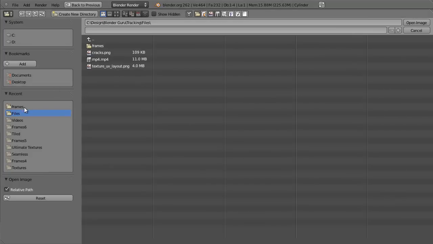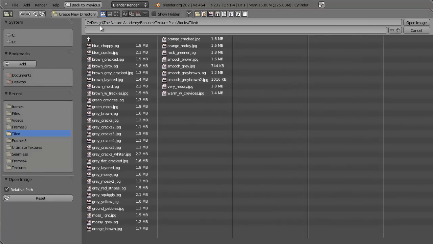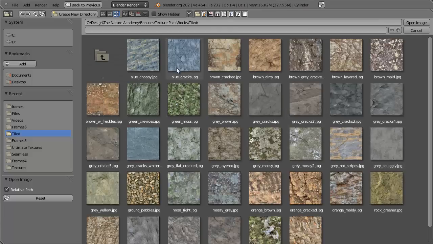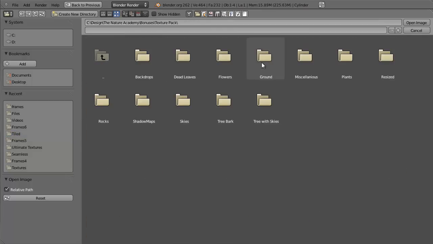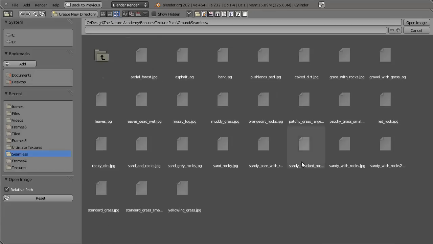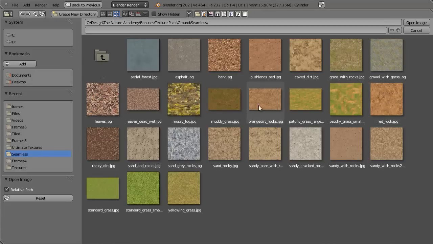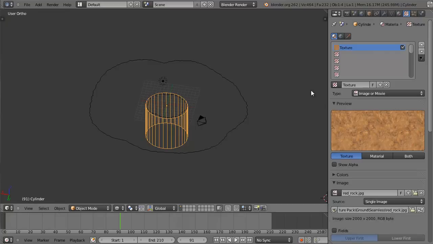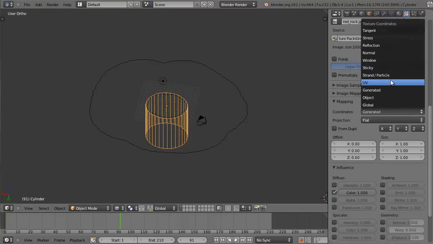Then I'm going to go ahead and use a texture which is actually from the Nature Academy. Not that one. Let's use the ground textures. So I've got a bunch of seamless textures here. I'm going to make it available to you guys if you want to check it out. It is the red rock texture. This one we're going to use, so you can go ahead and download that. It's a little freebie for you.